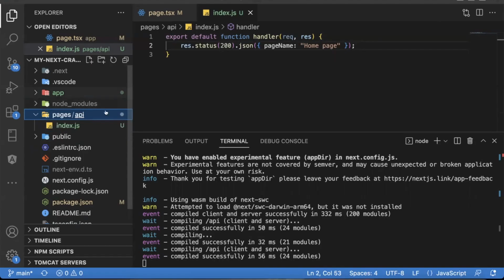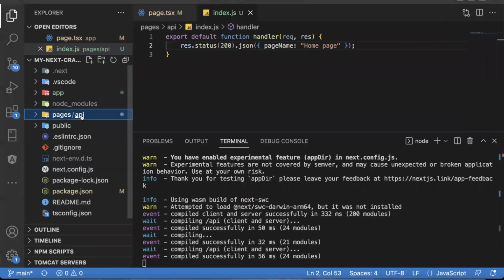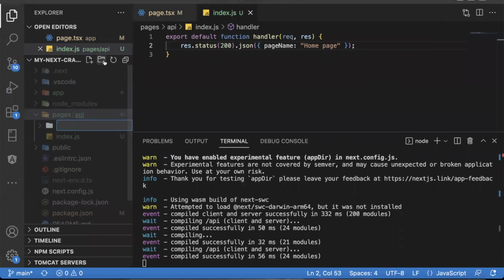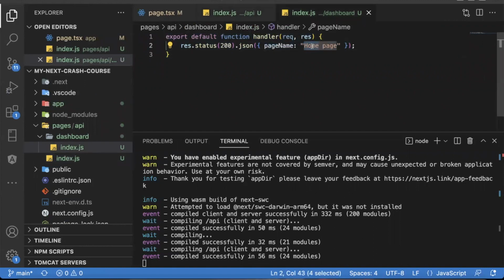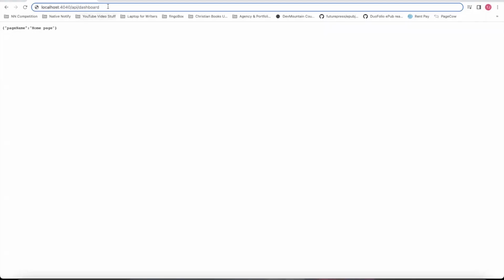You can also have nested routes within here. So say you want to have an API/dashboard page, dashboard API. All you have to do is within the API folder, create another folder, call it dashboard. Within the dashboard folder, create another index file, index.js. You could copy this handler function, paste it in there. I'm just going to change this to say dashboard page API. And now if you go to localhost/API/dashboard, it returns that API.